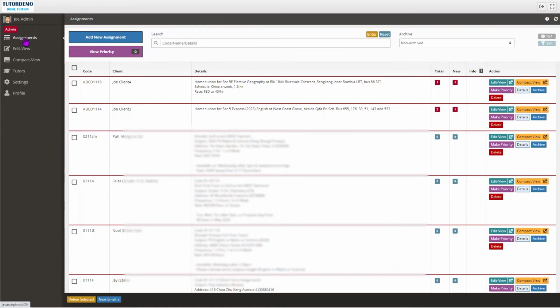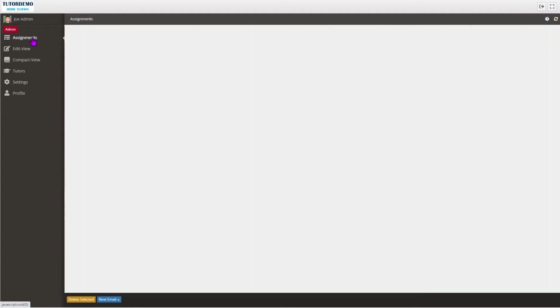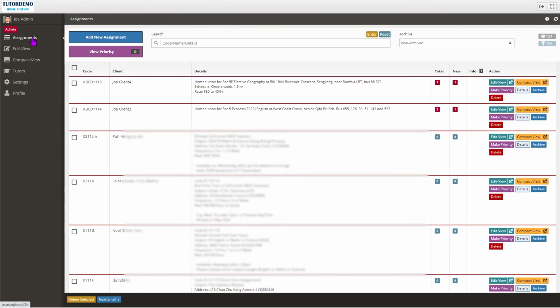On the left side, these are the features you have: assignments, edit view, compact view, tutors, settings, profiles. So I will go through one by one. This is the assignments screen.